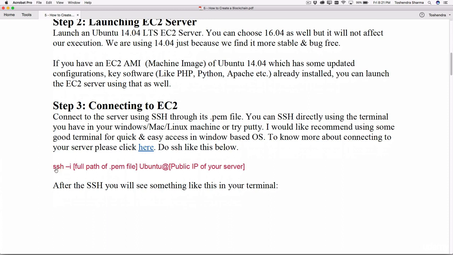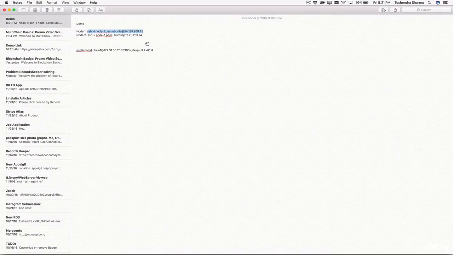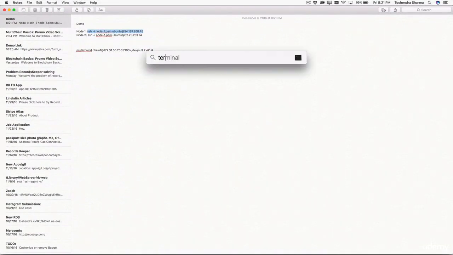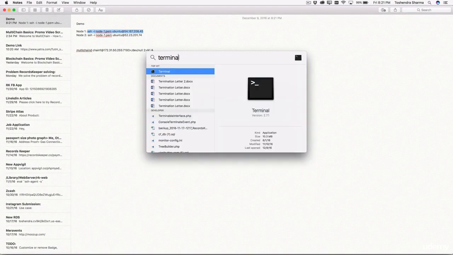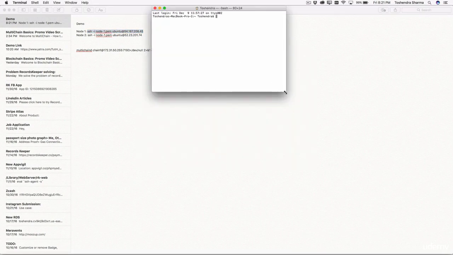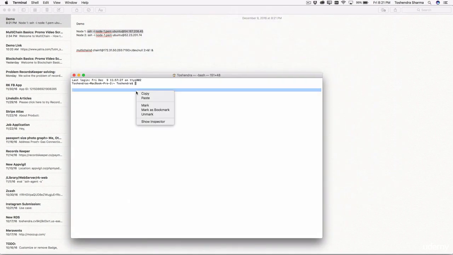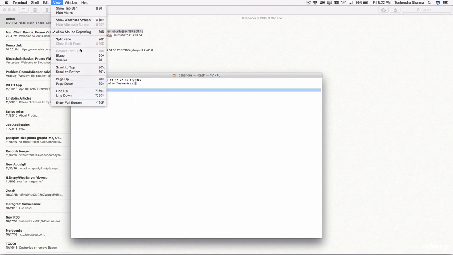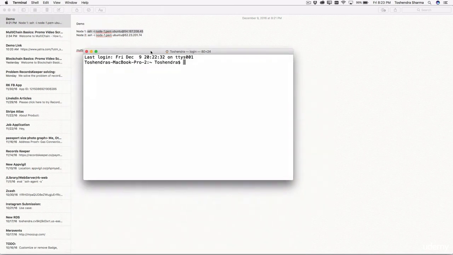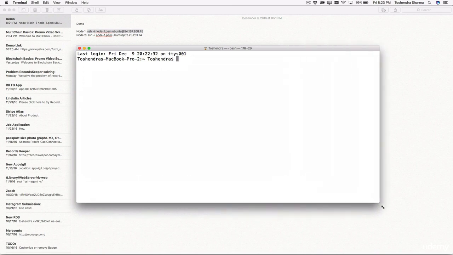So this is how you are going to ssh -i, then the path of the PEM file, and then username ubuntu at the public IP address, which I already copied from here, right? So I just copied it here. I'll now open the terminal. So I have this terminal in front of me. I'll just try to increase the font and see if it helps. Okay, so I have a bigger screen now.